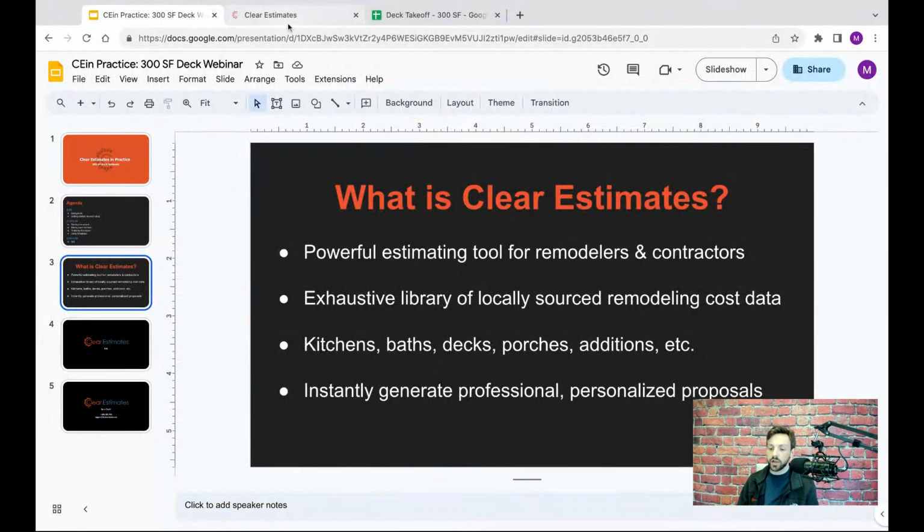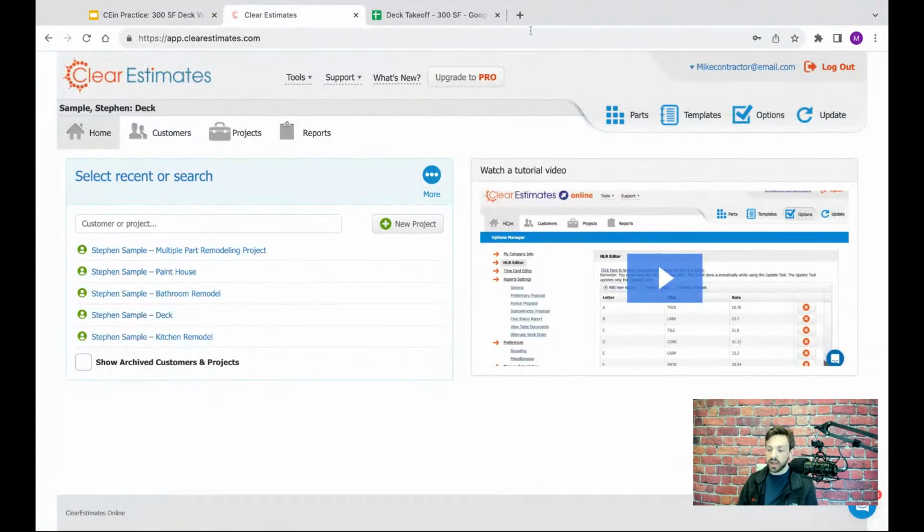So we're going to head into Clear Estimates now. Now, if you haven't set up an account, you can do that on the main site, clearestimates.com. There will be a little pricing link at the top where you can start a free trial. Once you fill in your info and submit, then you'll receive an email where you can set up a password. And from there, you can log into your account.